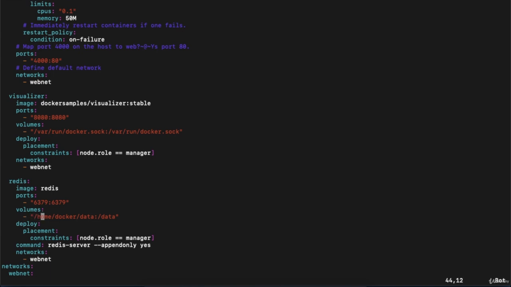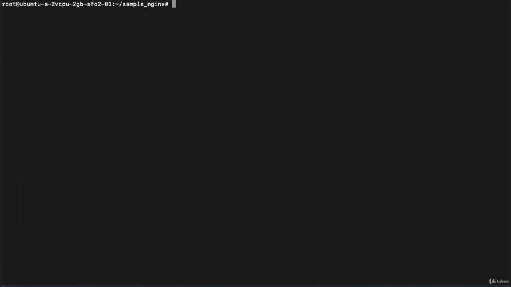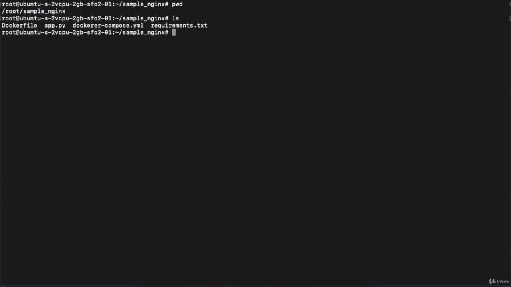Let me explain. I will remove everything. Just go to insert mode, remove everything from here, and just keep dot data colon data. What does it mean? It means access the data from the current directory where I'm executing the command, right? Just save this program. Now if I execute the command pwd, you can see right now I'm inside the sample nginx. If I put ls, over here I don't have any data directory.